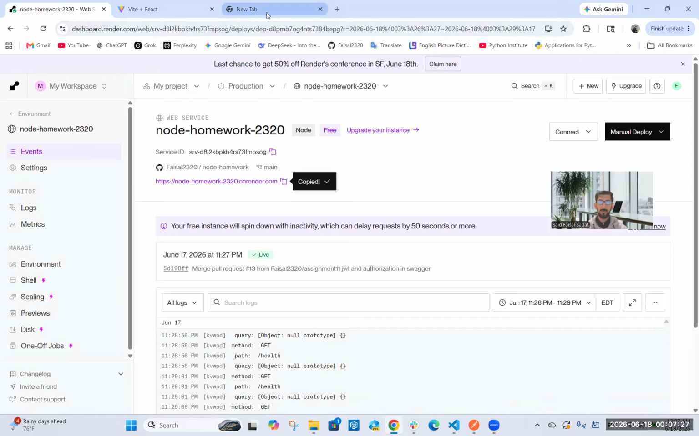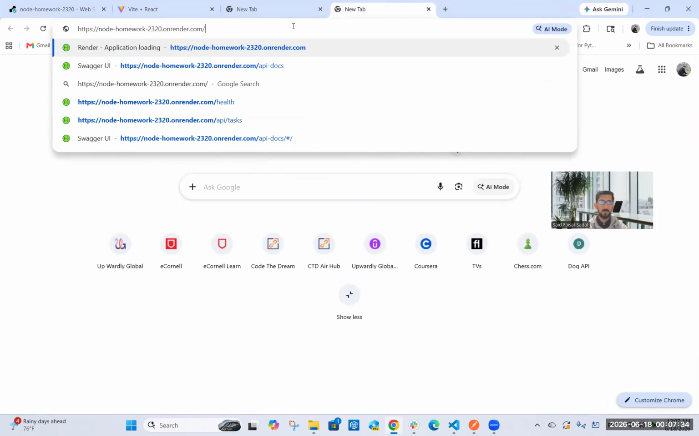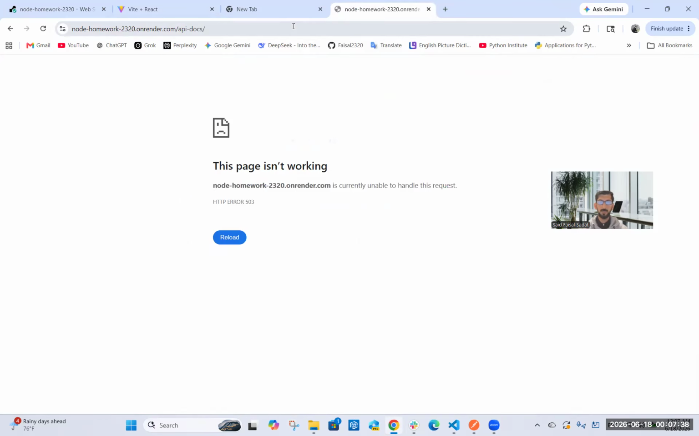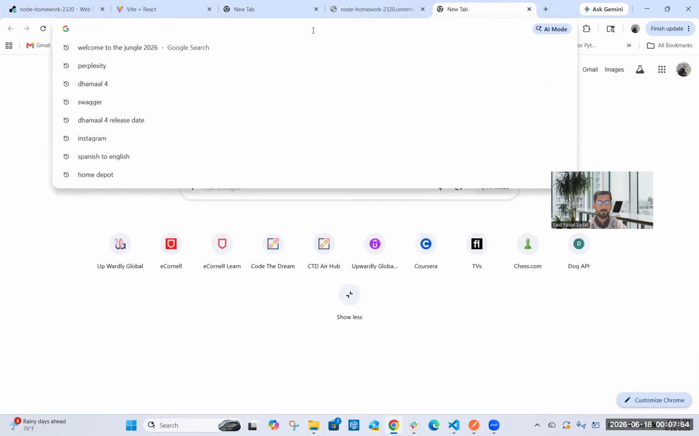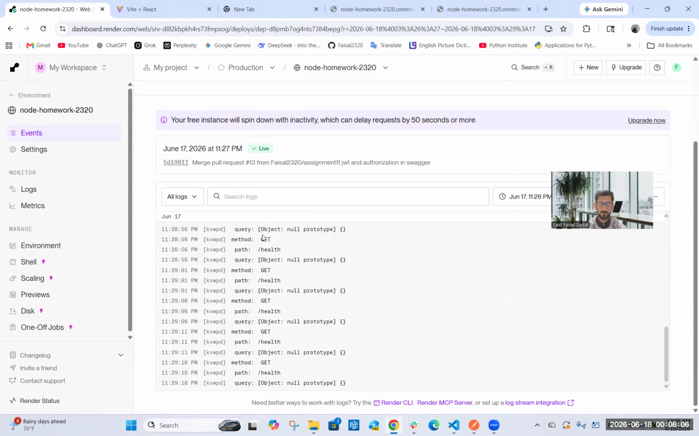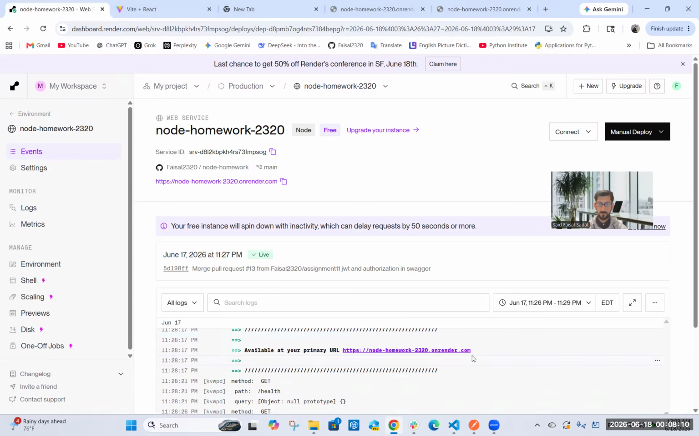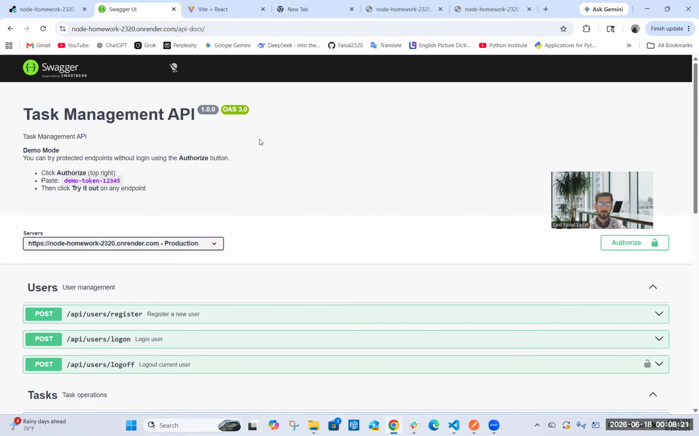Also, for my backend I have provided API docs. So this is the extra part of my project.